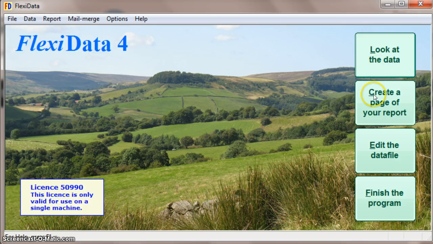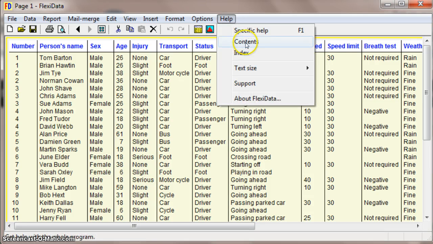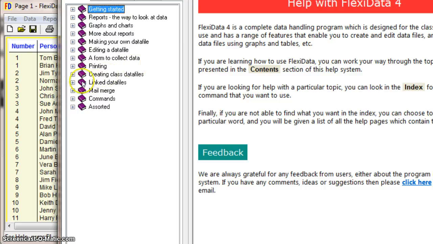So I've already got a data file open, so let's just go to the menu. I've just clicked on look at the data so I can get to this menu, and there is quite a bit of help under here which explains how to create a class data file.